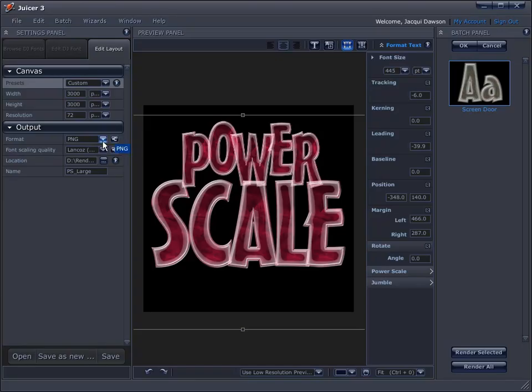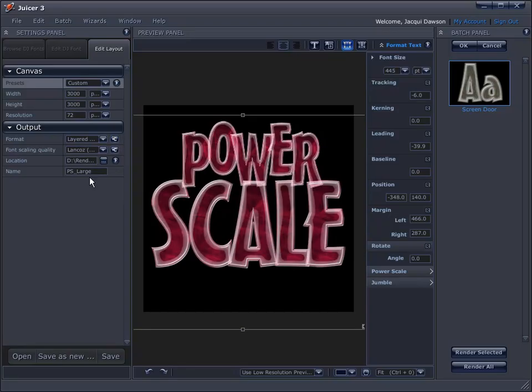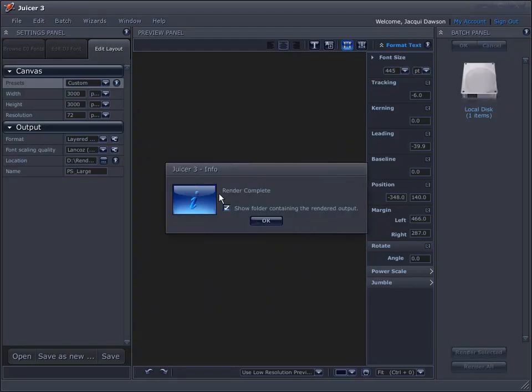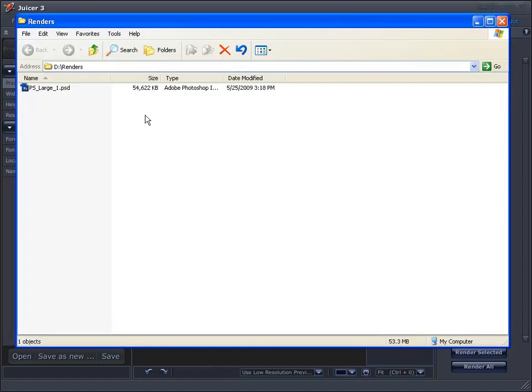So I'm going to come over here to Output, choose Layered PSD, choose each character in a separate layer, click OK, and then I'm going to call this PS Large. Now I'm going to set this to render and I'm going to time it. Okay, I've finished my render and I'm going to take a look at the file and see how big it is. When I timed it, it took just over 1.5 minutes. So if I pull up that folder, you can see it's a 54 megabyte file.